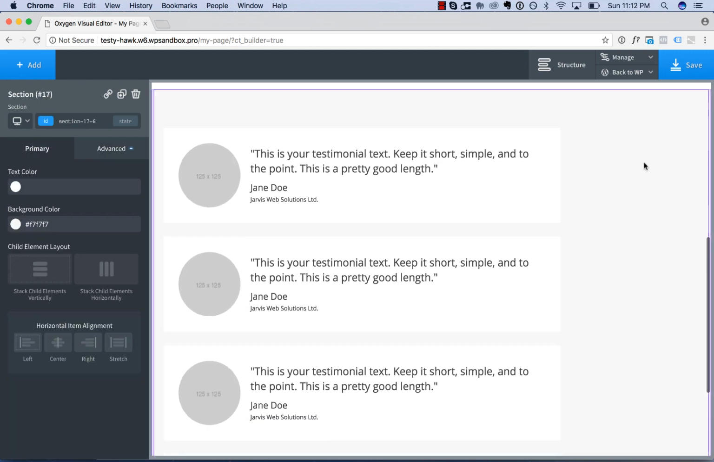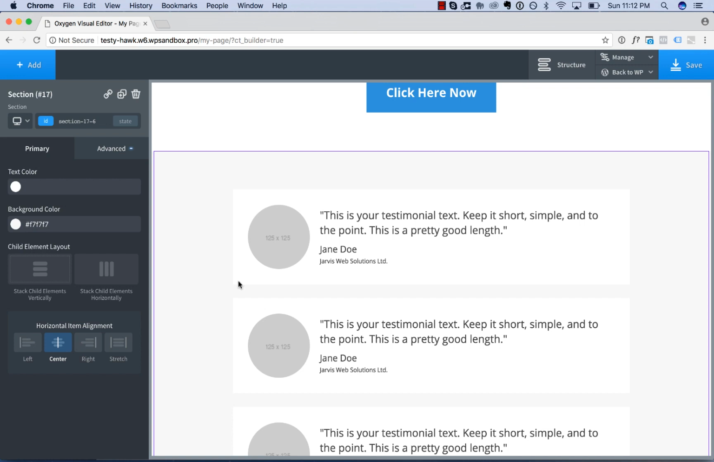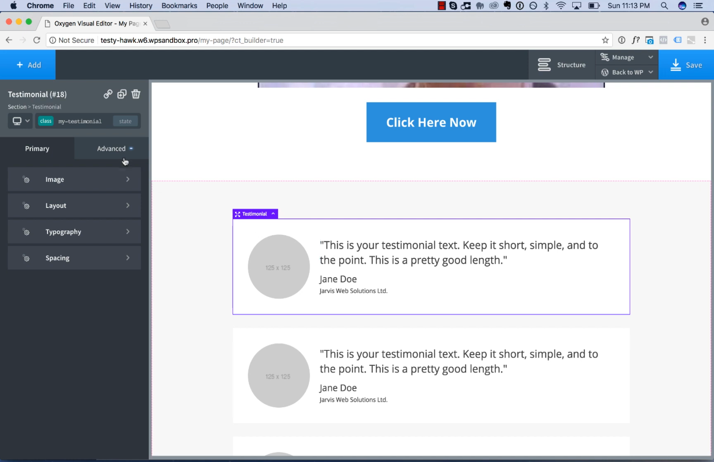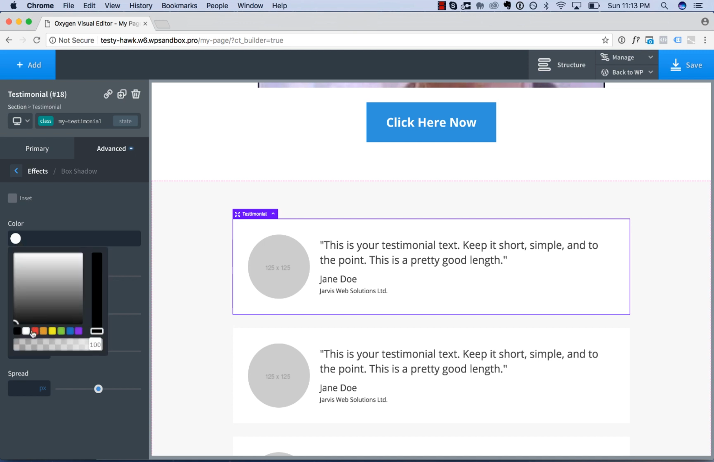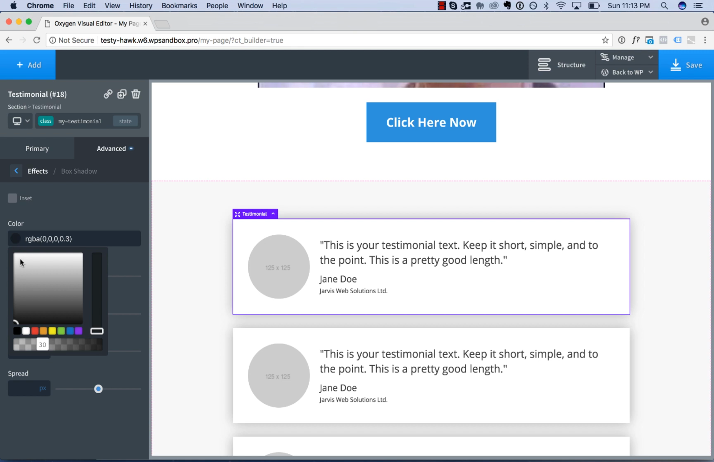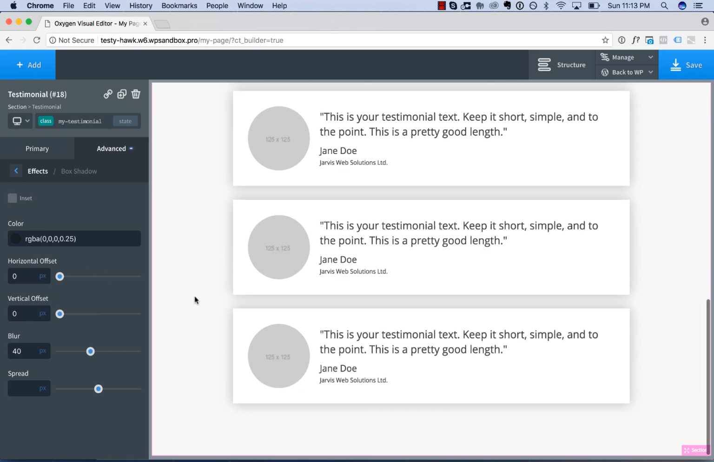So we'll go back to the section by clicking the section. And in Child Element Layout, choose Horizontal Item Alignment of Center. Okay, now we have 4 testimonials. Let's add a shadow effect on the testimonial. So we'll go Advanced, Effects, Box Shadow, and we'll do a semi-transparent black shadow. No horizontal offset, no vertical offset, and 50 pixels of blur. It's a little too much. Let's go with 40 pixels blur and 25% transparent. Oops, don't want to click Inset. We want the shadow on the outside of the testimonial.